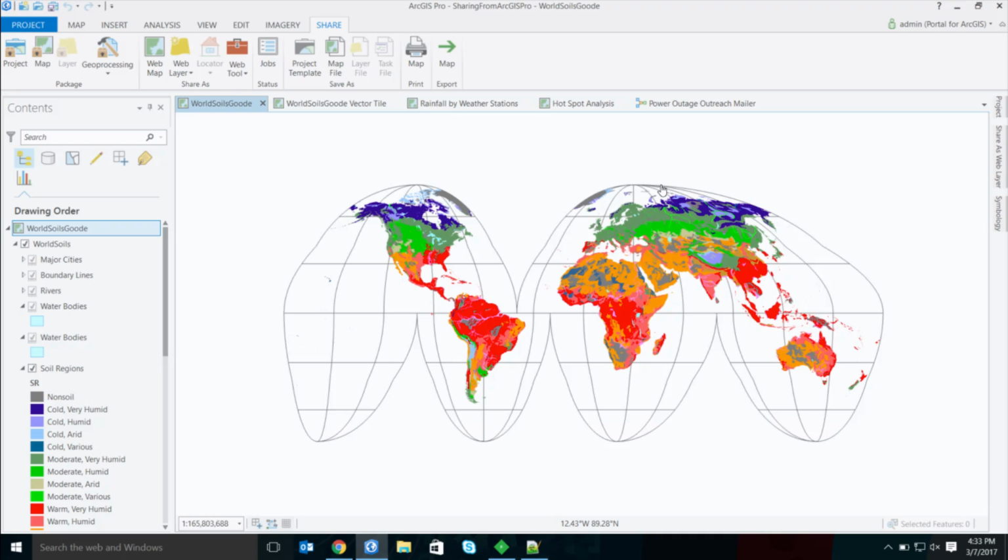I'm going to show you some of the new functionality that you can get by sharing from ArcGIS Pro to ArcGIS Enterprise specifically. So here I have a map, and if you're not too familiar with projections, this is not Web Mercator. Yes, I know, it's very exciting, isn't it?